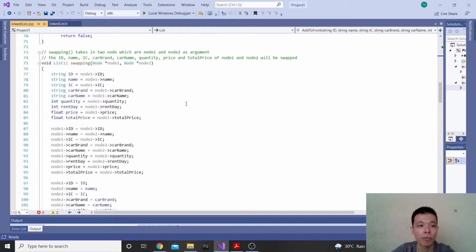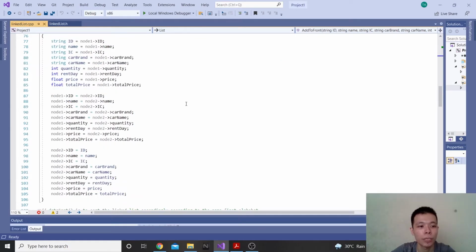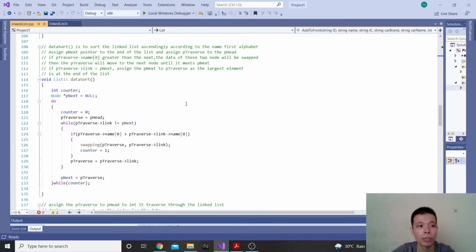Next, we look at swapping function, which takes in two nodes which are node 1 and node 2 as argument. The ID, name, IC, car brand, car name, quantity, random date, price, and total price of node 1 and node 2 will be swapped. Next, we look at the data sort.